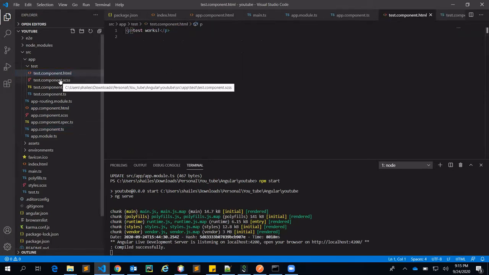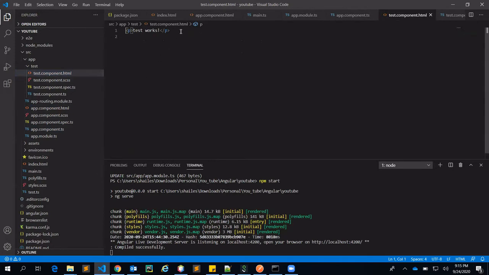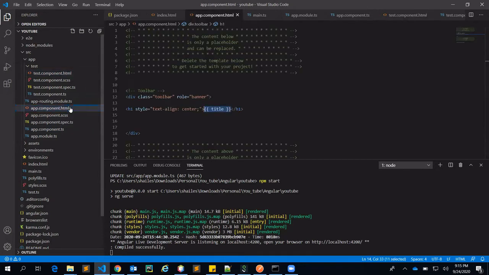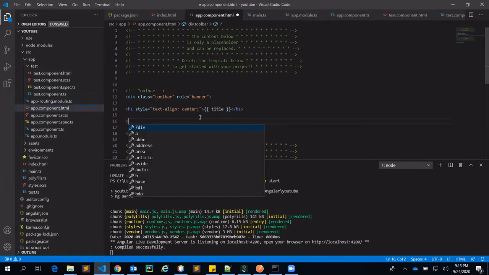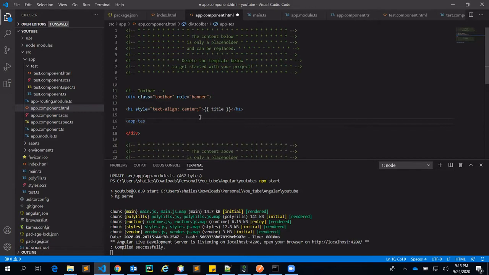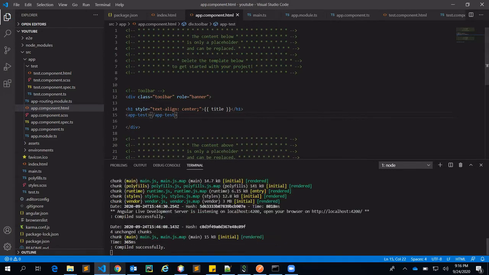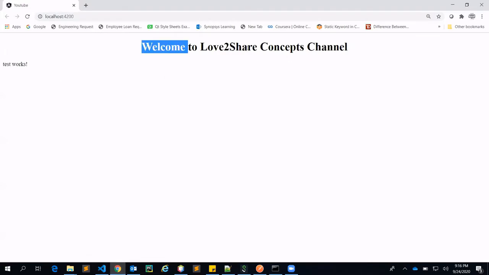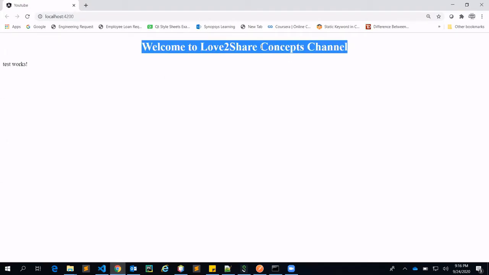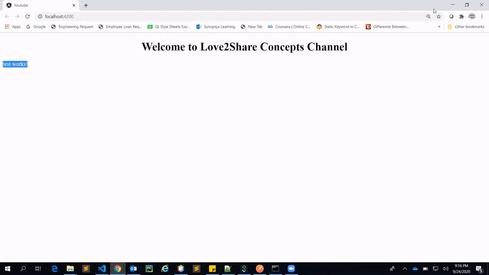We'll do the same thing but in a broader way. This was just an explanation. We have generated a component test, and we'll integrate this component in our app component HTML so that it is also running. We'll just write the app-test tag. We have included our generated component into the app component.html, and now we'll run it. Now you can see welcome to Love to Share Concept. This is the app component.html, and this is our test component that has been created. So this has been integrated.